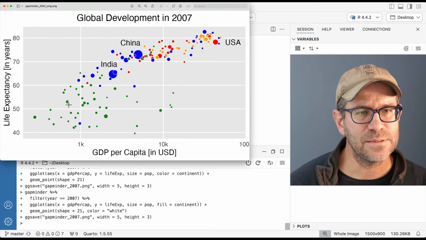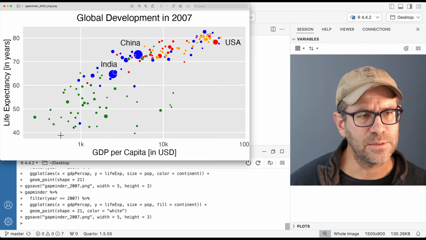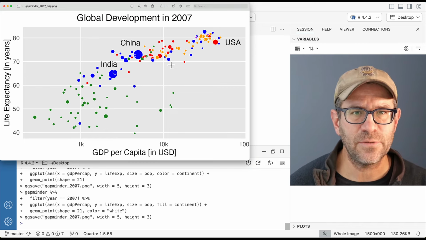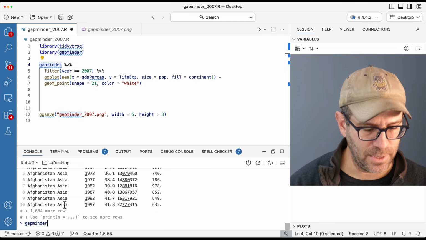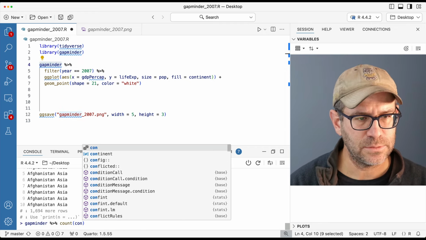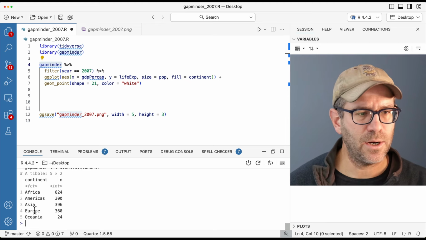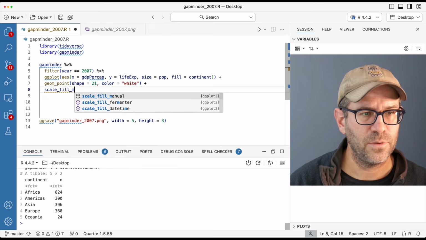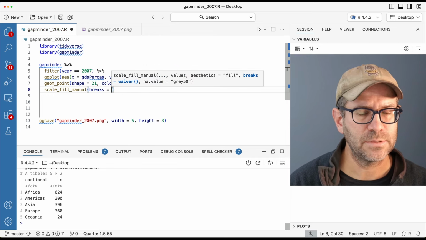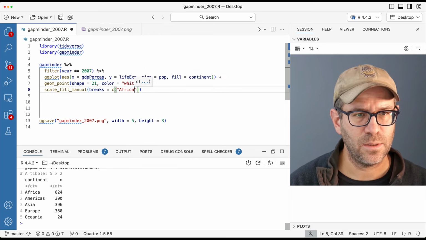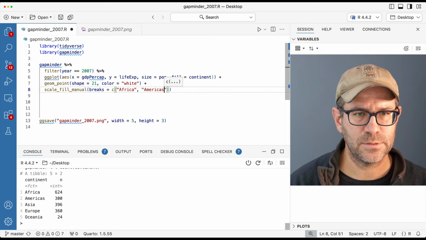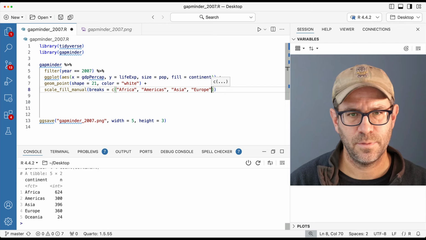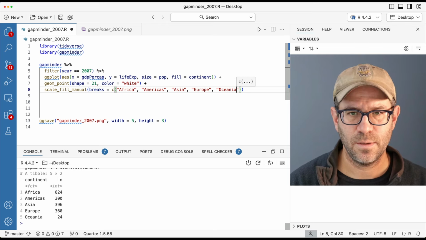All right. So again, this is the plot that we have that I'm trying to emulate. And one thing that I notice is that our colors are a bit different. So let's go ahead and take Gapminder and do a count on continents. And so we see Africa, Americas, Asia, Europe, Oceania. And so we can go ahead and do scale fill manual, breaks equals Africa, Americas, Asia, Europe, and Oceania, right?